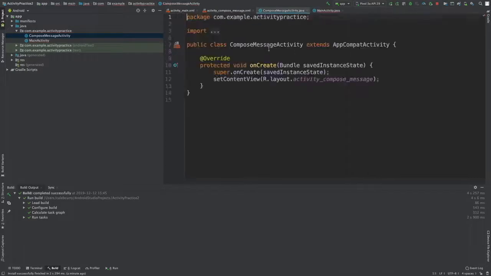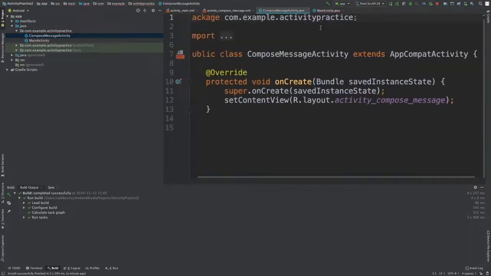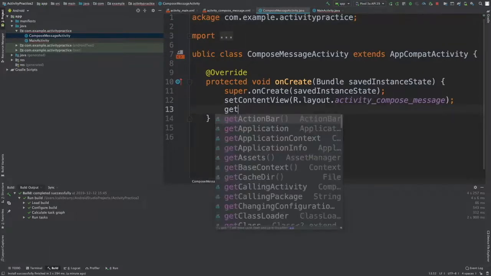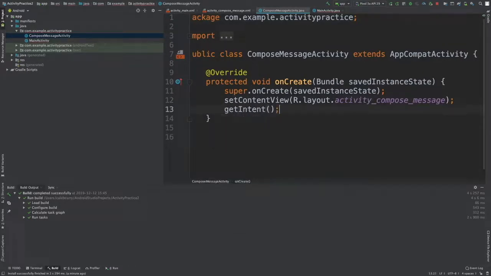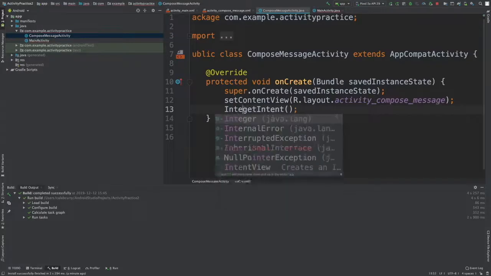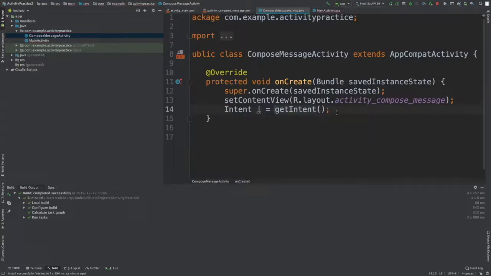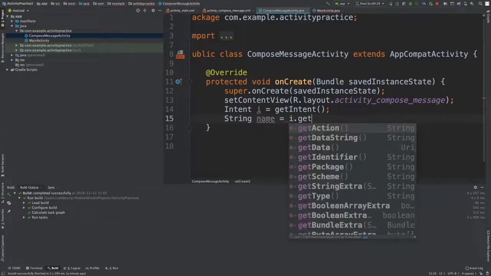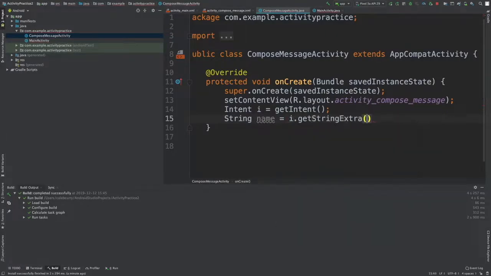So let's go over here to ComposeMessageActivity, and inside of here we can say getIntent. That's going to return an Intent, so we'll just assign it to a variable called i, and then we'll say String name is equal to i.getStringExtra, and pass in that key, which is name. So now we should get whatever that name is here.